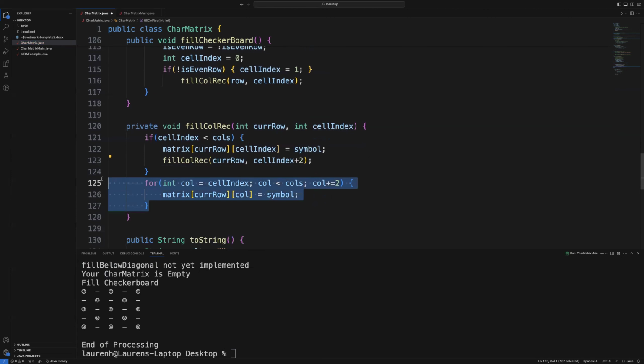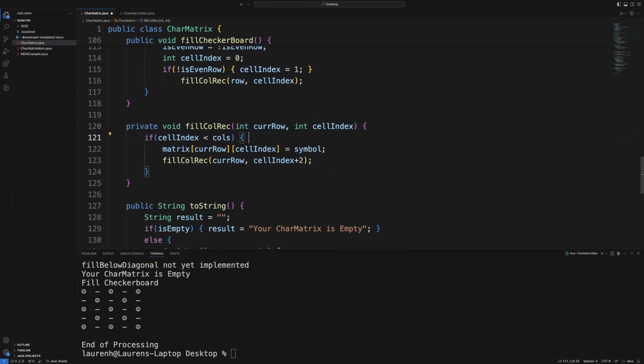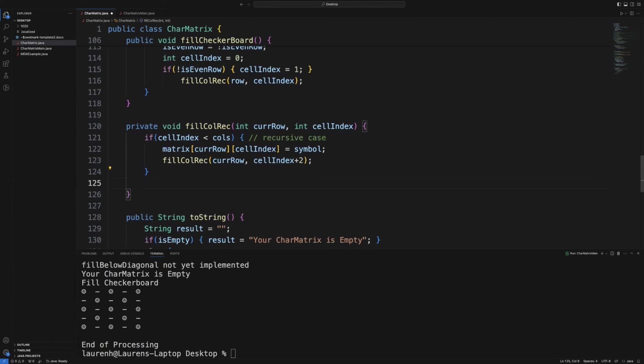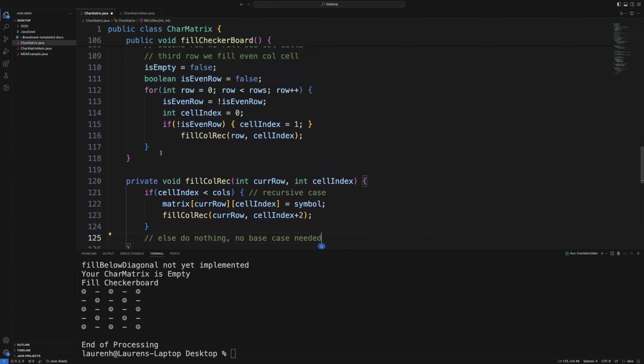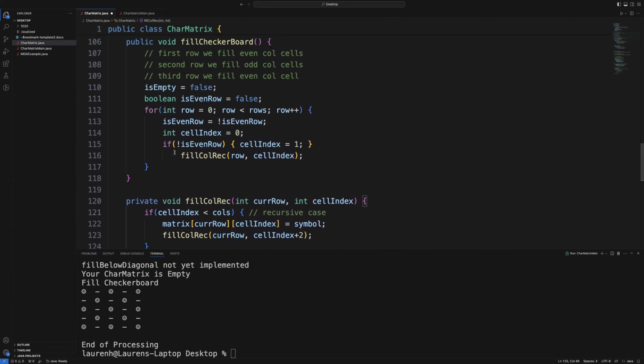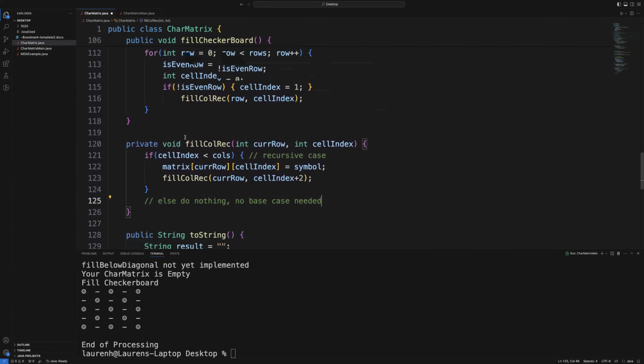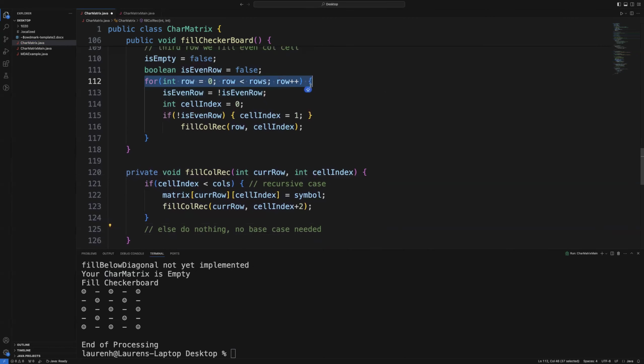And that's it. There doesn't even have to be an else because this is the recursive case. And if we don't go into this, else do nothing. No base case needed. No uncomfortable blank if statements or else statements, no returns, nothing. This is perfect just like this. Awesome.